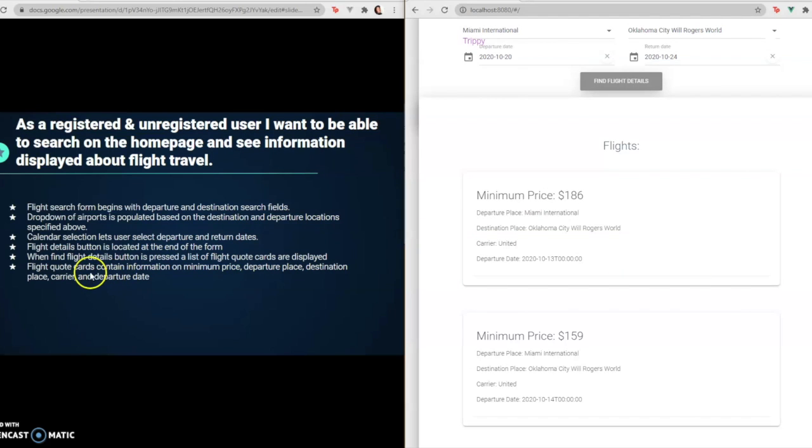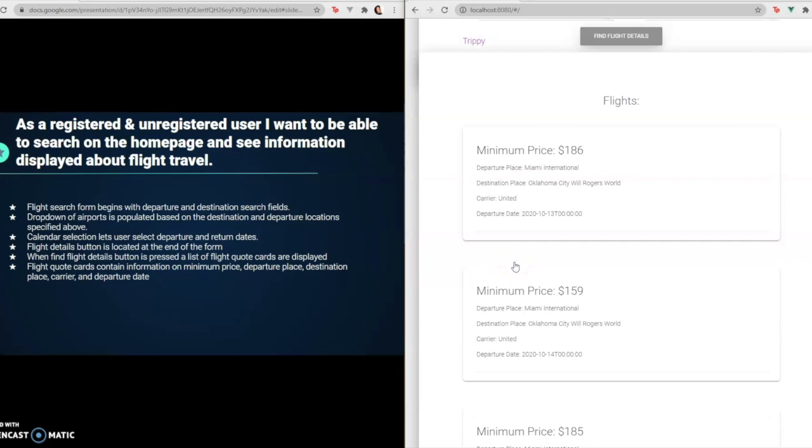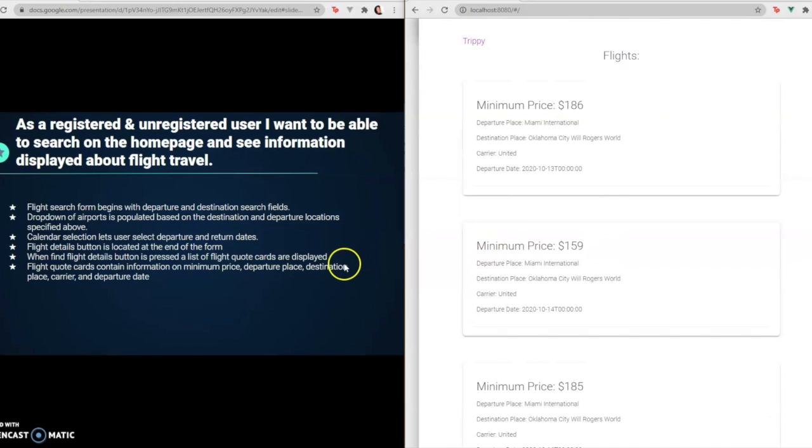The flight quote cards contain information on minimum price, departure place, destination place, carrier, and departure date. Here we have the minimum price, departure place, destination place, carrier, and the departure date here. So it contains all that relevant information about flights.